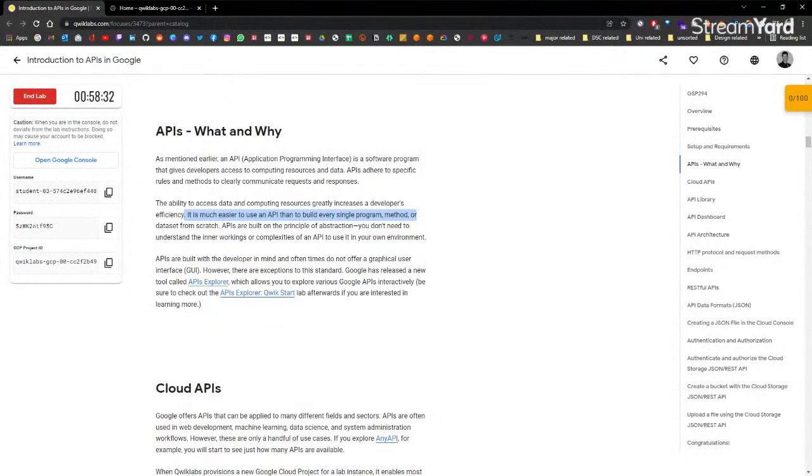APIs are built on the principle of abstraction, which is a very, very important aspect. You can look into it in your free time. You don't need to understand the inner workings or complexity of an API to use it in your own environment.